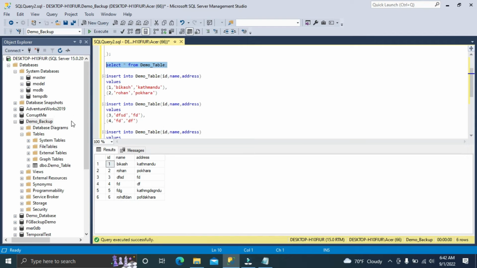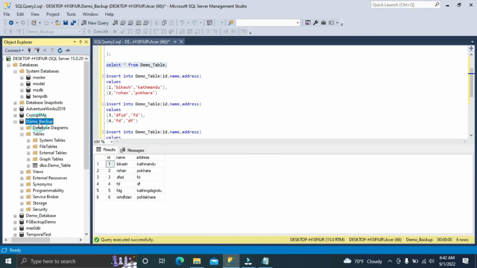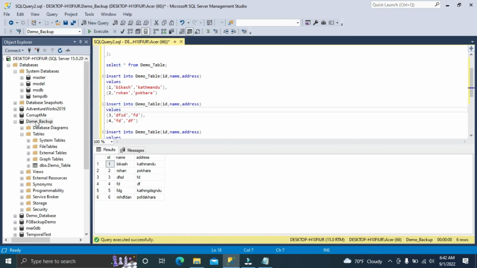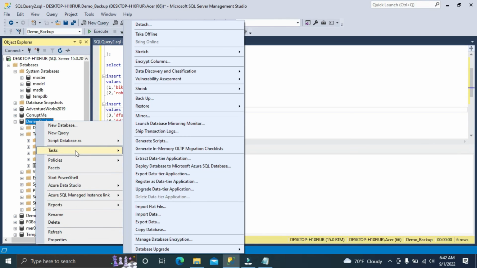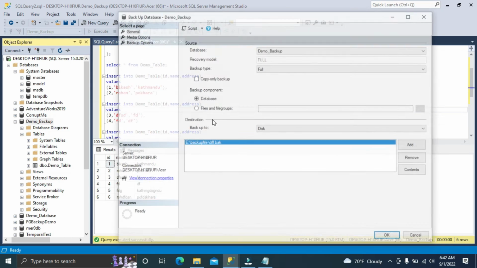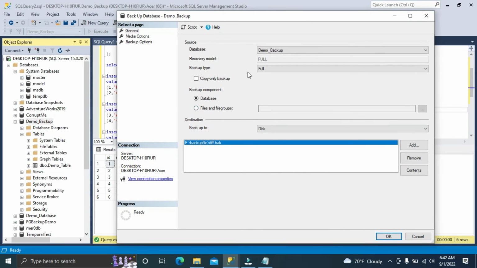And again I would like to take the differential backup of the demo database. Just right click on the database, click on Tasks, click on Backup, and choose Differential. You can leave the remove option button.